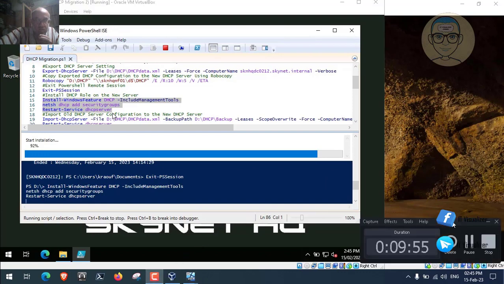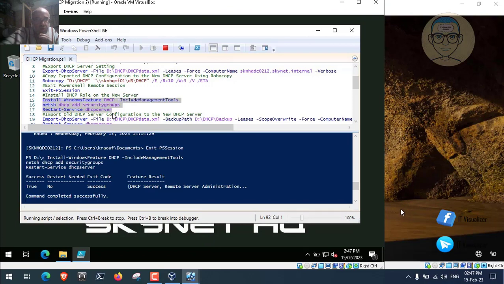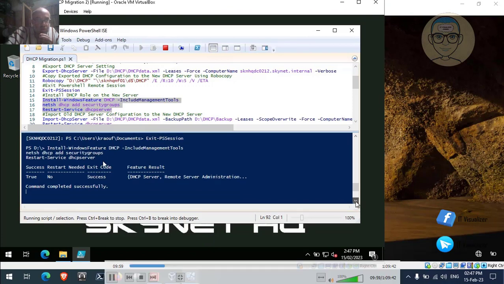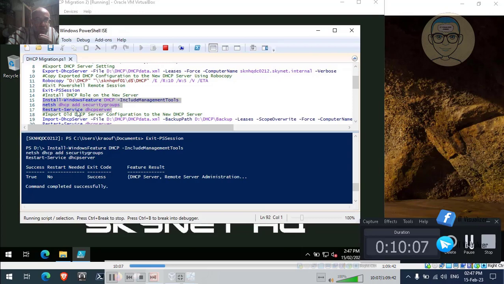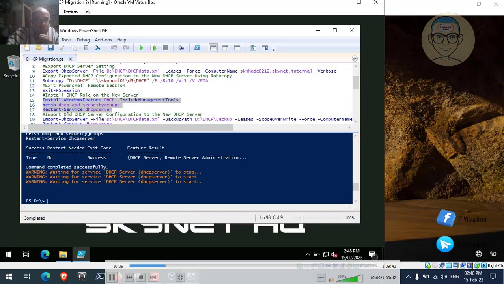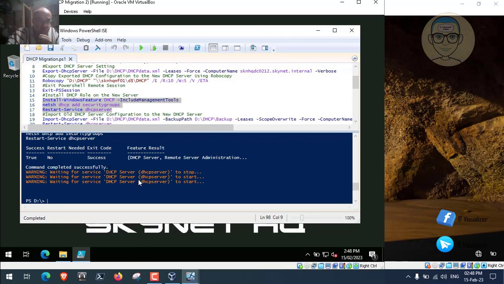Okay, I'm pausing the video. Now we can see that we have already installed the DHCP feature. It is already installed, but it didn't restart, so we need to restart it. So it's now restarting the service. Now we can see here that these lines are saying stop the DHCP service, start the DHCP service, trying to restart the DHCP service. So it successfully started the DHCP service.